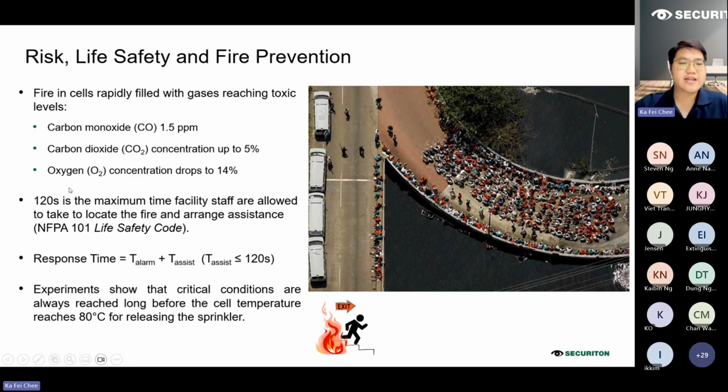According to NFPA 101, 120 seconds is the maximum time for the facility staff allowed to locate the fire and arrange assistance. So with better and faster response of the fire detector, we can gain more time to respond to the fire and plan all the evacuation plan. Experiments show that during the critical condition, it is always reached before the cell temperature reaches 80 degrees Celsius for releasing the sprinkler.